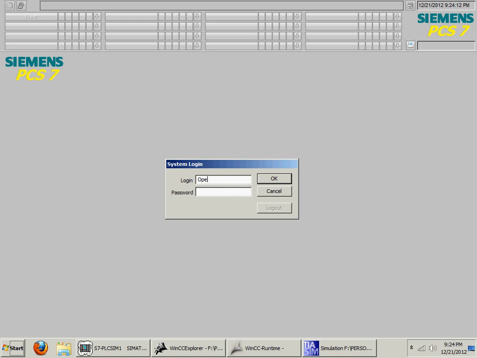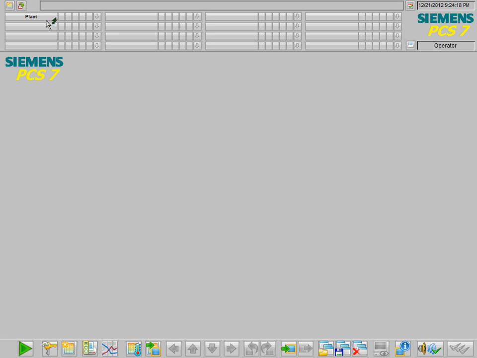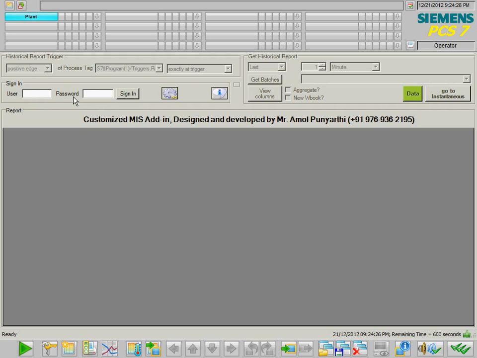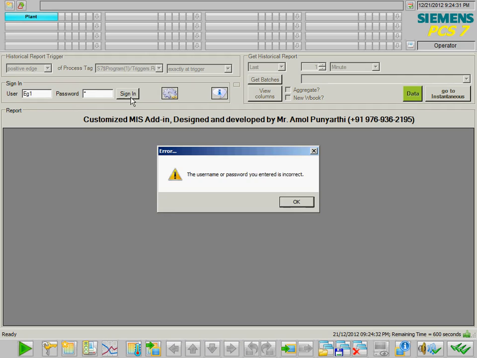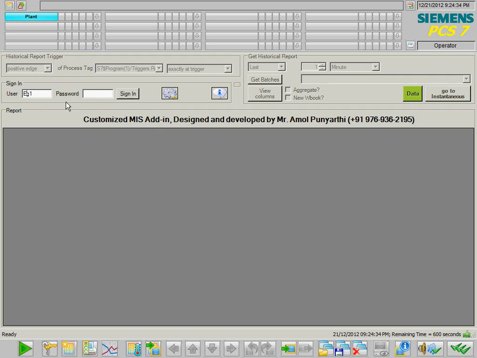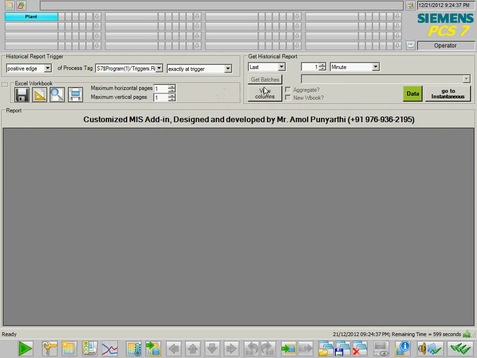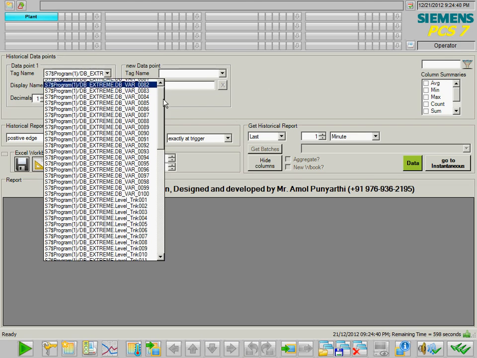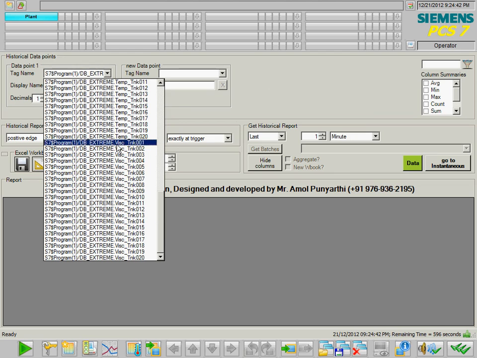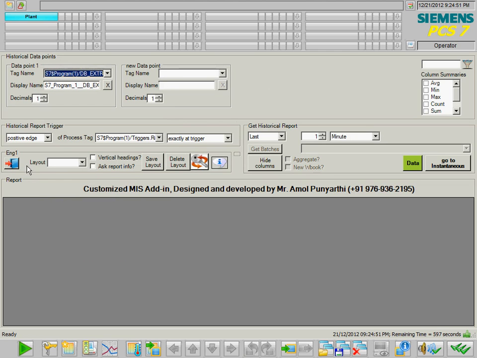I will log in with WinCC authentication. This is the screen. Now I will demonstrate why we need separate authentication for report viewer. If you go to the list of historical data points, you can see that the octane value is not revealed to the engineer login. You can log out again.